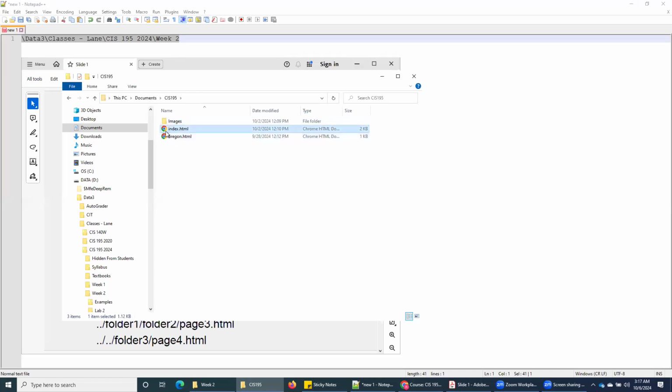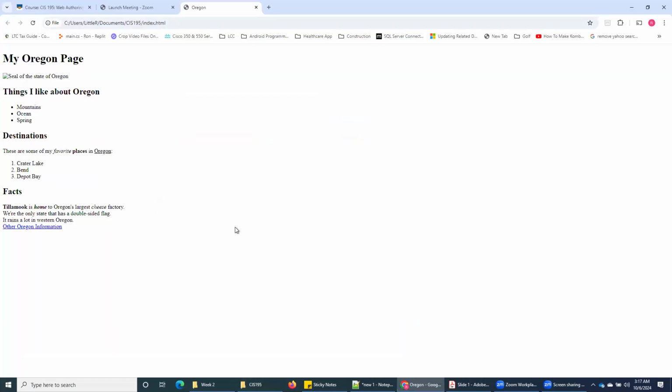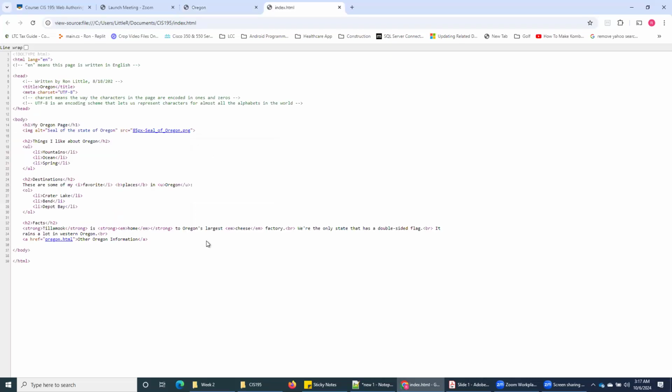So let me go ahead and double click on index here. You've seen this page before, but notice what's happening is I'm having an issue with the image displaying. The alt information is displaying, seal of the state of Oregon, but the image, it's not really displaying, and it shows that with that small little image icon there. That is, if I right click on this and choose view page source, and I look at the designation for where the image is, notice all that I have here is a file name. And yet that is not where the file is.